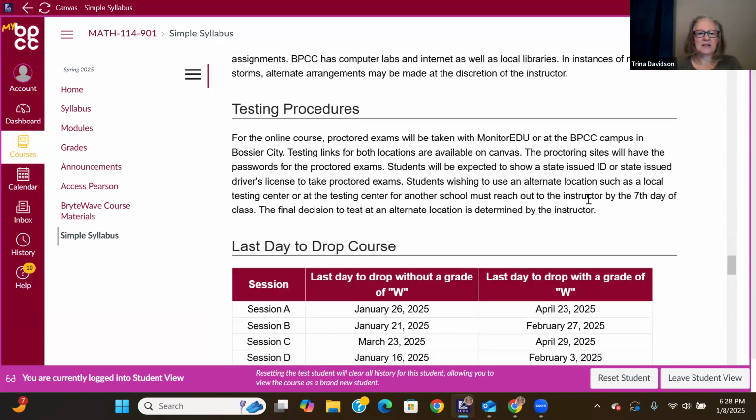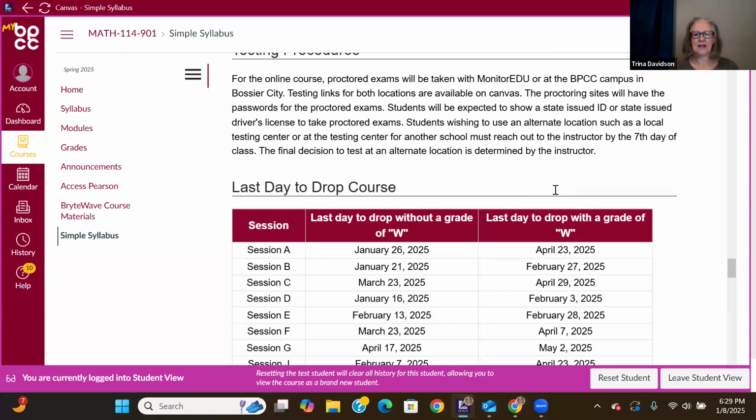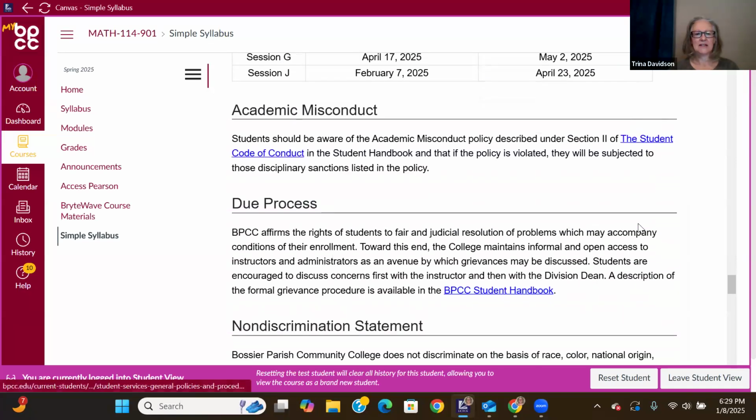All right. Testing. So testing, you have two options for testing. You can use Monitor EDU, or you can test at Bossier Parish campus in Bossier City. The Monitor EDU fees have already been paid for you, so you don't have to pay them. It's an on-demand proctor, and you don't schedule a couple days ahead of time like you would with Proctor U. And we're going to look at some information about that. And then here's some withdrawal dates.